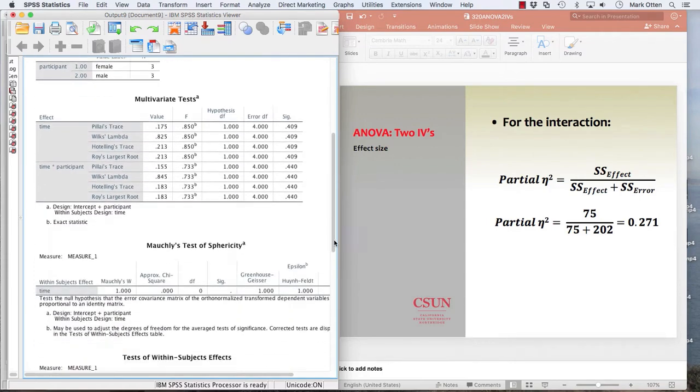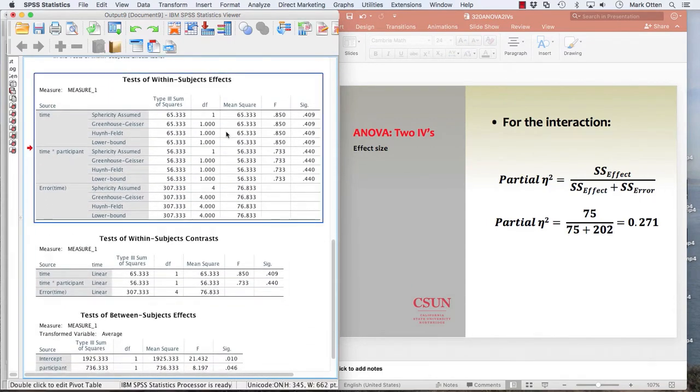In the output here, we have tests of within subjects effects, which gave us a lot of our results. That was our time main effect here. 0.409 was our p-value. We concluded that there was no effect of time in one's propensity to do jumping jacks. So we can still measure the effect size, however, for that effect, and so we just need to distinguish it from the others. So the sum of squares for effect in this case was 65.33. That's under the time sphericity assumed row, and type 3 sum of squares.